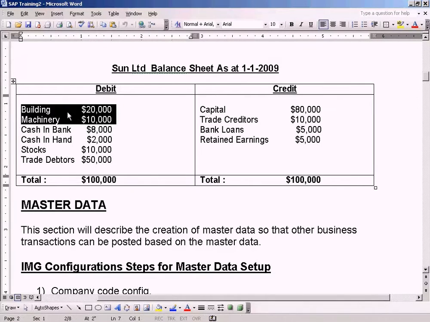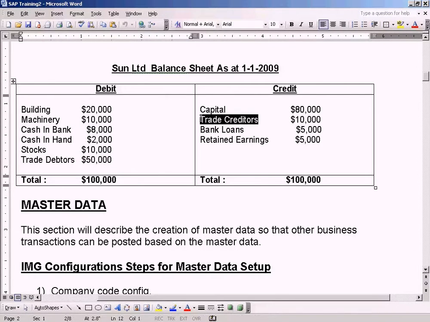We cannot directly key into this account, the building account. I'll show you afterwards what will happen. If I directly upload the amount into buildings, the system will not allow a direct upload. It has to be uploaded through the Asset module. The same goes for trade debtors and trade creditors. I'm not going to upload them directly because they have to be uploaded separately using some data conversion methods, which I will explain during the advanced training.